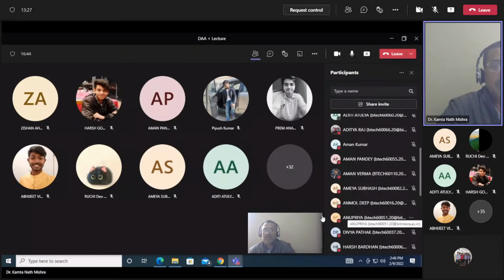Let's go, Anupriya, what are the 3 conditions of binary search? Okay, everyone has hidden. Divya Pathak, what are the 3 conditions of binary search?